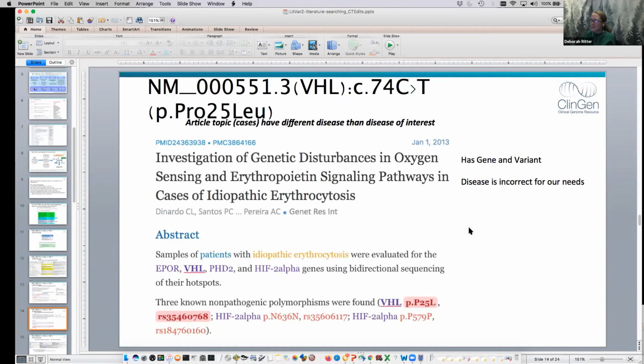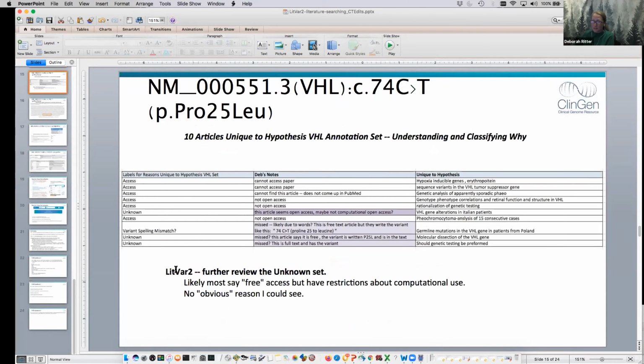I want to do a couple of other examples, and then we can open it up for some discussion as well. In this case, the topic has a different disease than the disease of interest, and they do mention this variant. So this is, again, technically correct, but it's not useful for the curation. Ways to exclude that would be also including the disease, but in this case, the disease is also the gene's actual name, so that's quite difficult to exclude in any way.